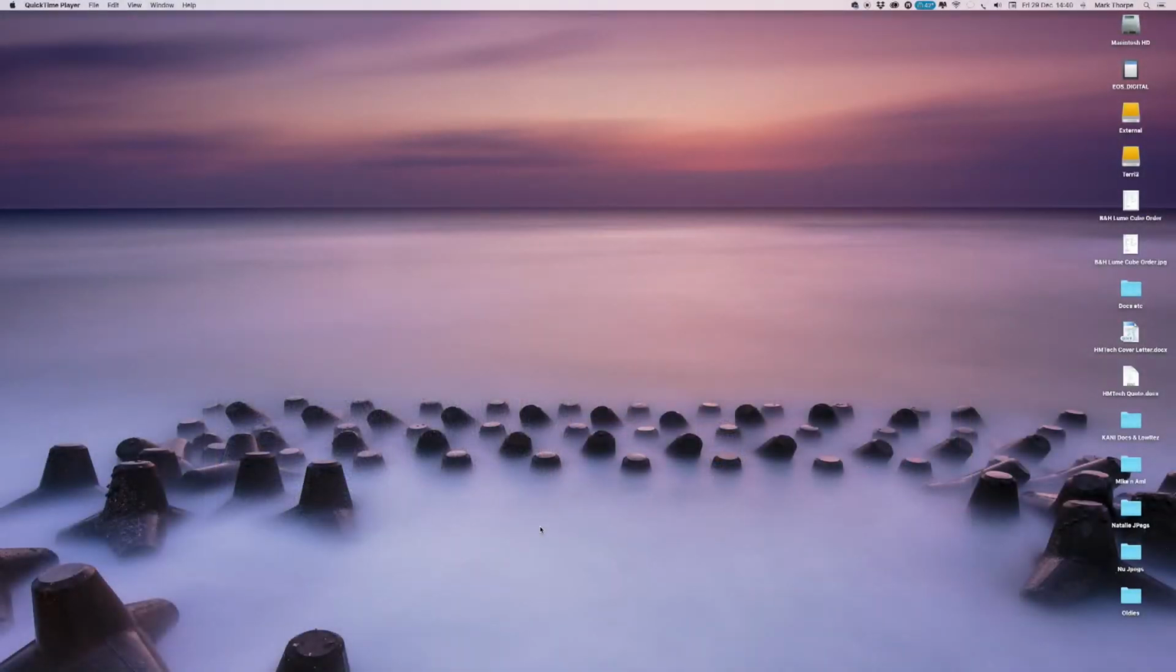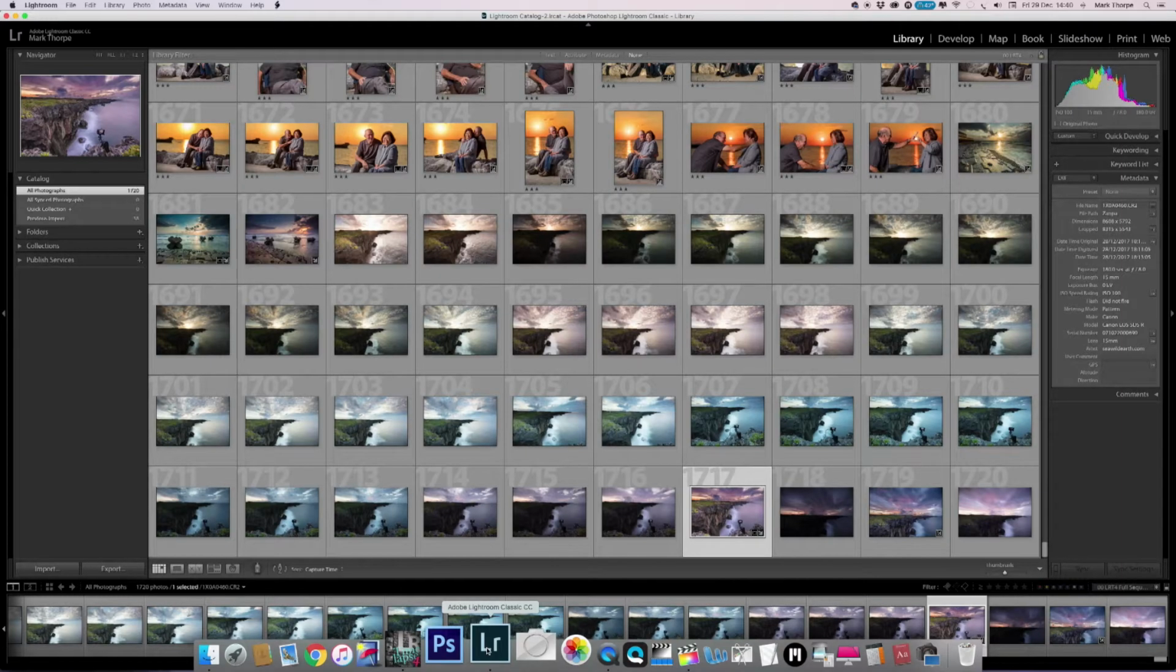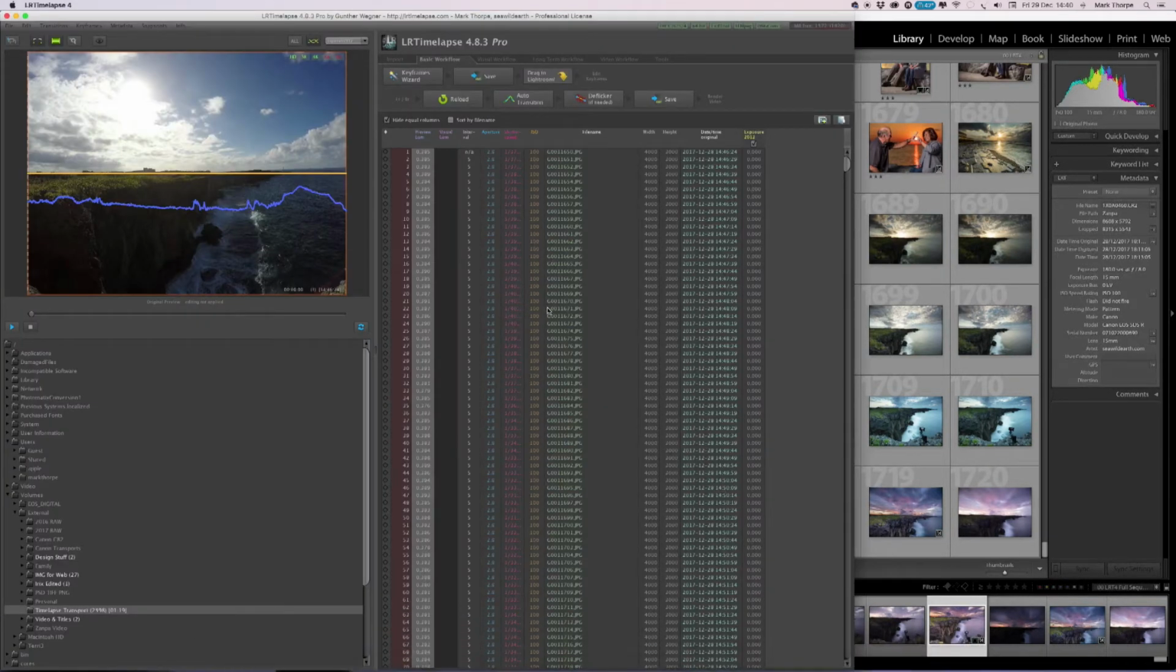Well, here I am, it's the next day, and I'm back in my office. Let's get into the edit. I'm going to try and make this as quick as possible. I use two softwares for my time-lapse editing. One is Adobe Lightroom and the other one is LRTimelapse Pro.